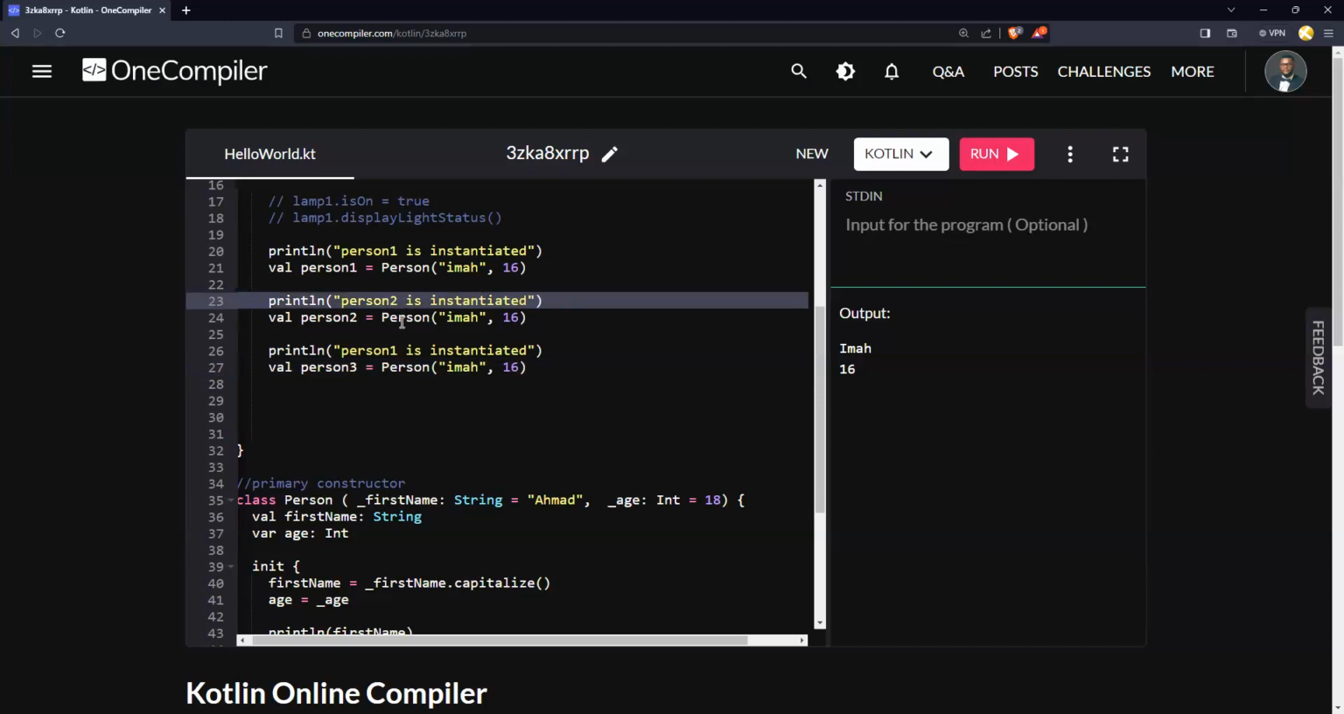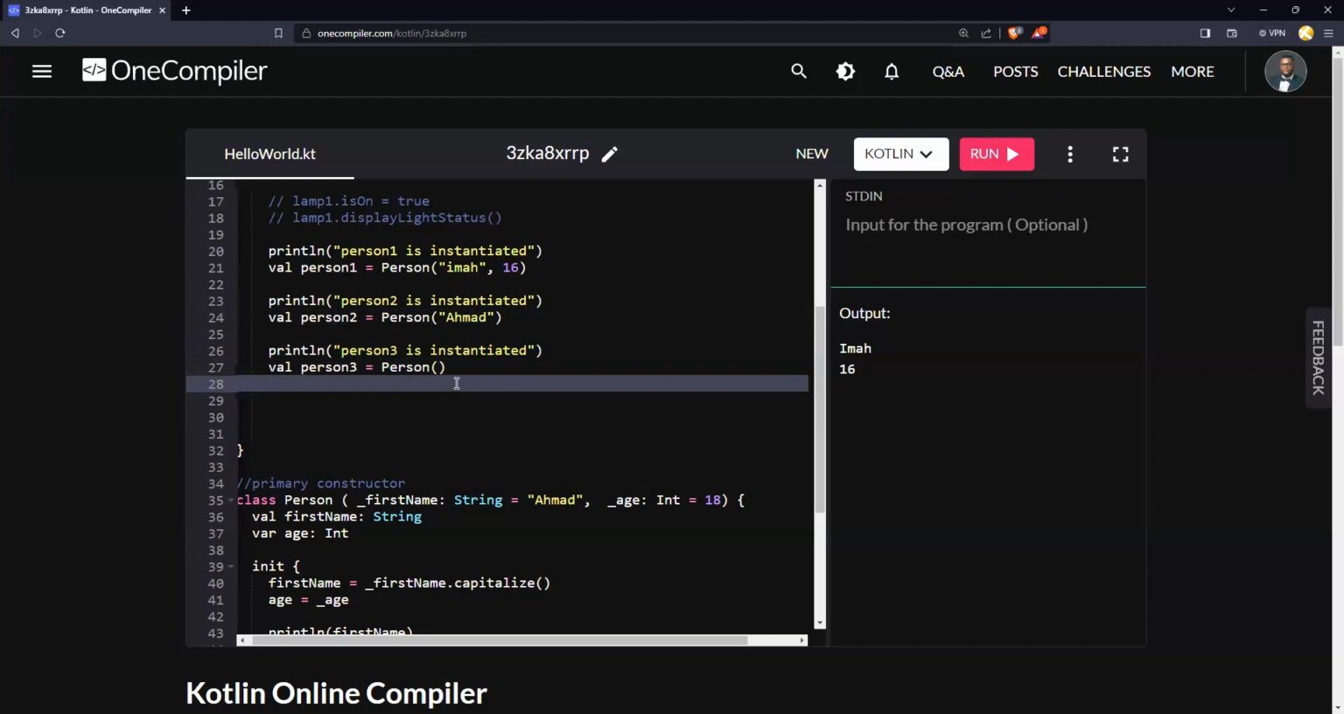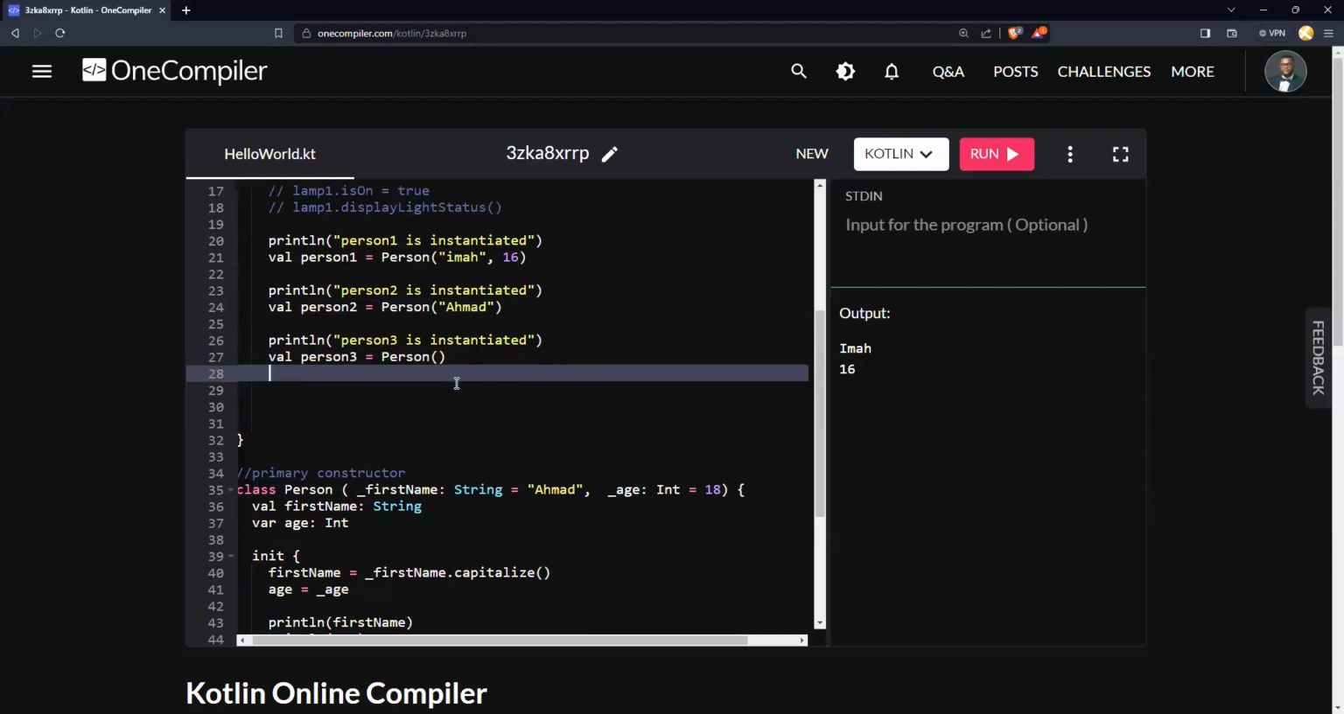Person 2. Person 3. So now I'm going to change this to Ahmad for this particular object. And then for the age, I want to say 18. And then for this, in fact, I don't want to put age. And then for this one, I don't want to put anything at all. So we have 3 objects here.